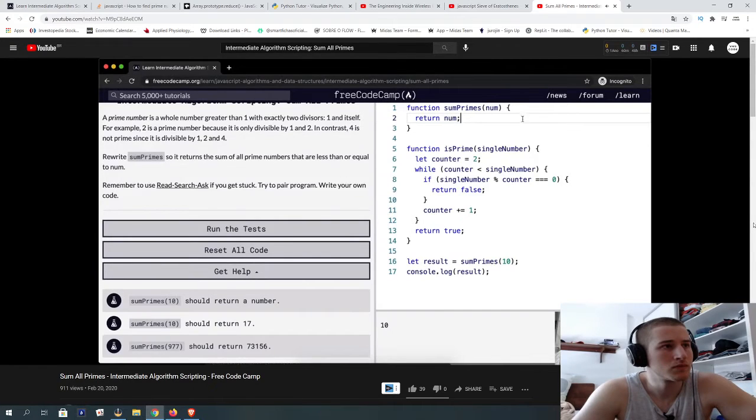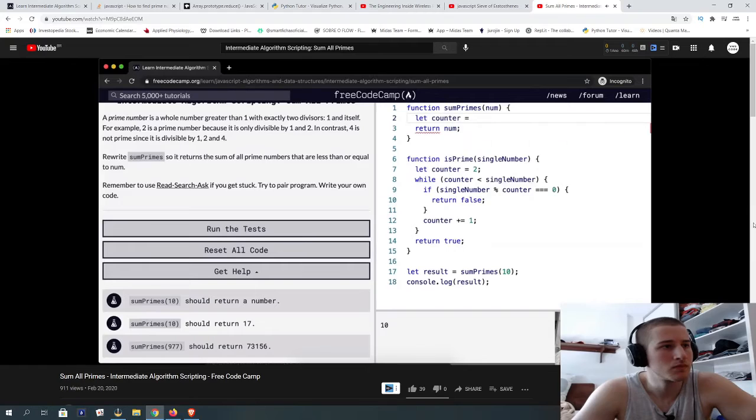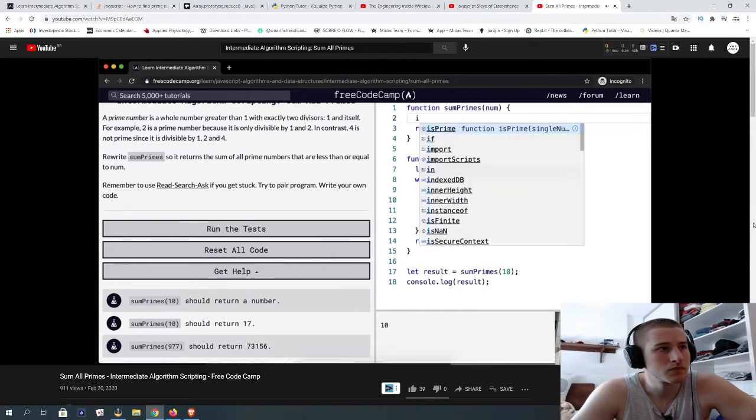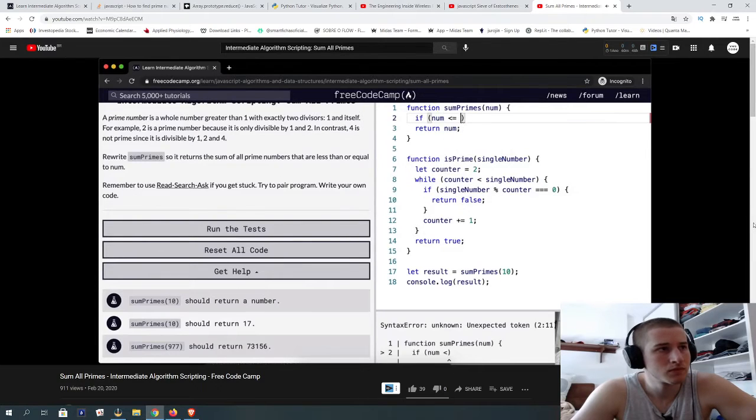Well, we're going to do it very similar to the way we did here. Again, we're going to have a counter, which is equal to, well, first off we should just protect against this case. Like, if the number is less than or equal to 1, we should just return false.